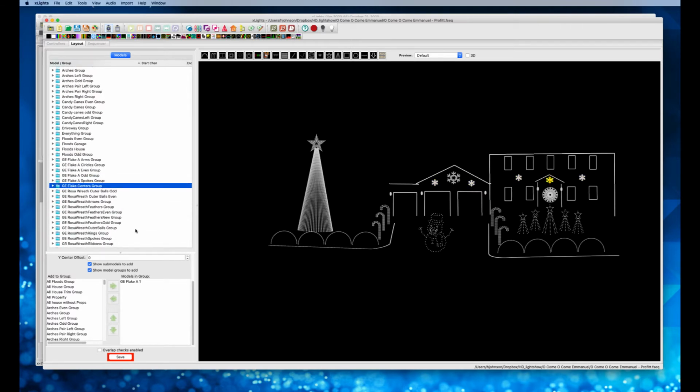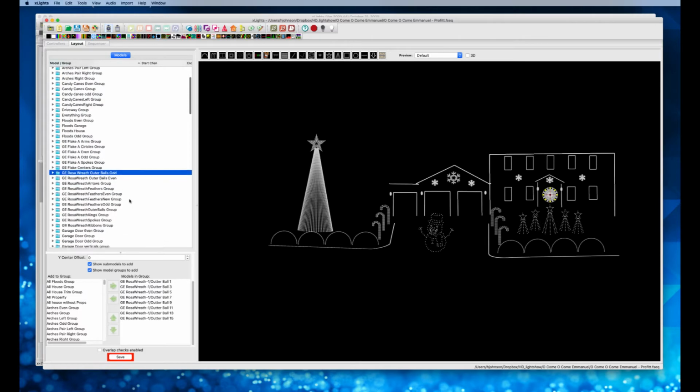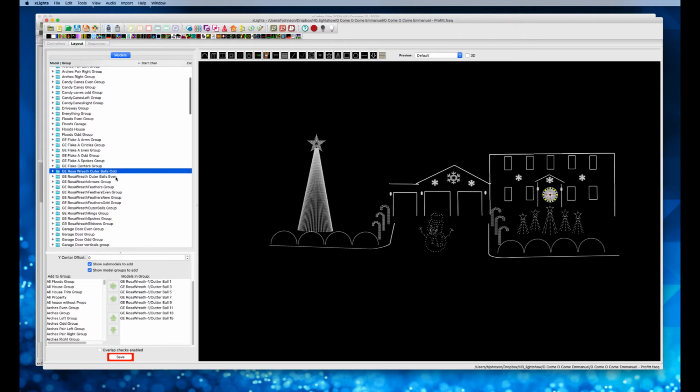The centers group. The outer balls on the rosary wreath. So we've got a whole list of different rosary wreath submodels here again. Here you can see the slash, and we're using all the different outer balls, odd, even, arrows group, feathers group, even group. There's a new group that we created, odd group of the feathers, the outer balls, the wreath rings, the spokes, and the ribbons.